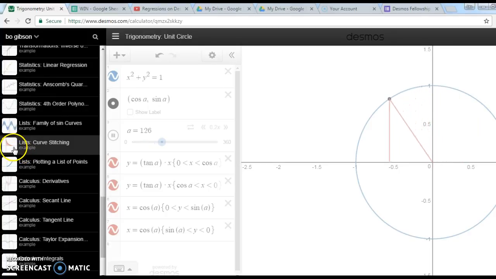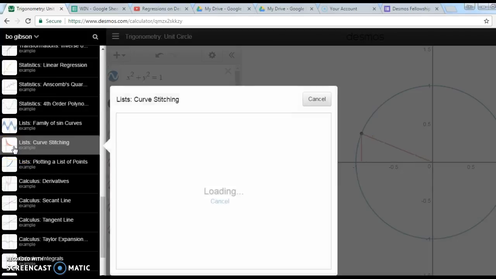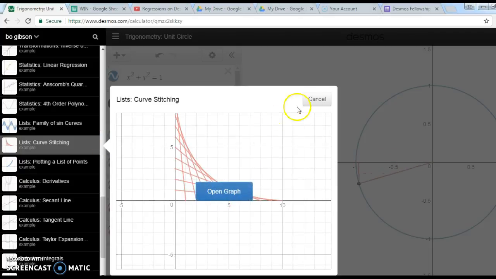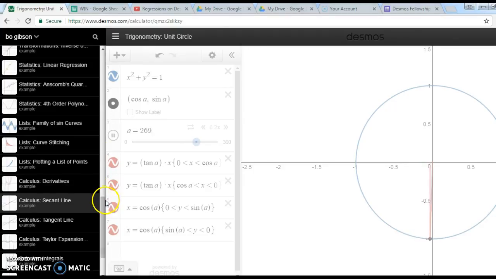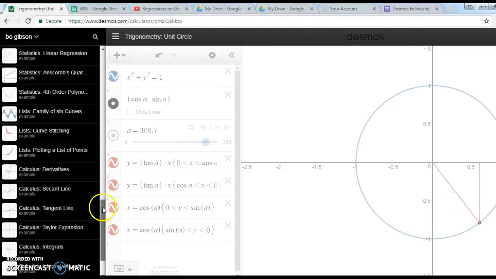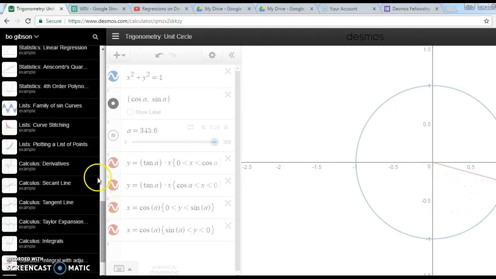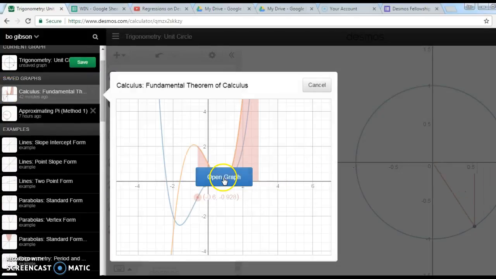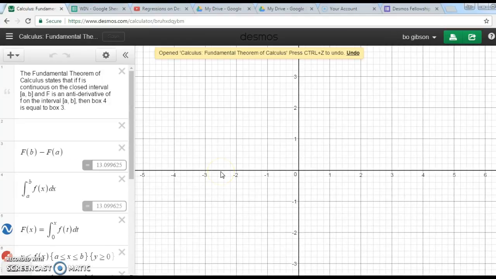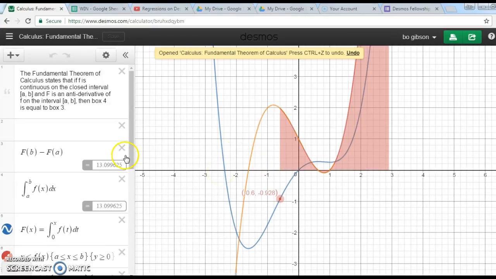This curve stitching gets into some lists, which, again, I don't have time to talk about. Lists are another great feature that Desmos brings to the table, but there's so many I can't talk about all of them. I am going to pull up one of my graphs that I made. I admit I plagiarized a little bit off of a saved graph. I used the same functions, but I did, in my mind, improve upon it a little bit.